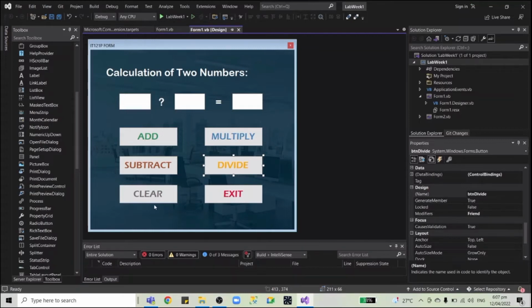For the clear button, it must clear all the fields inside our text boxes. And exit, it must close the Windows Forms. To do this, let's double-click the button we created.